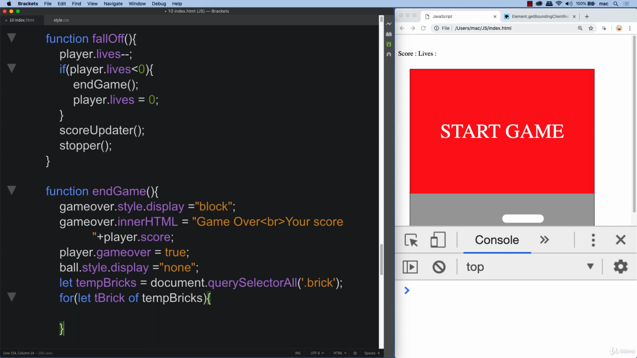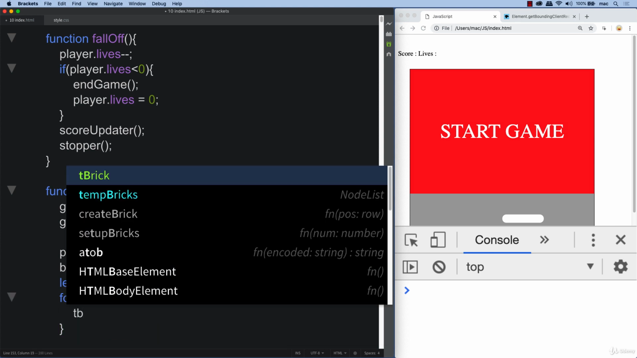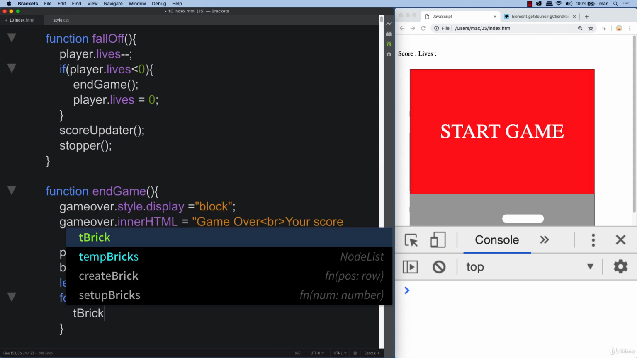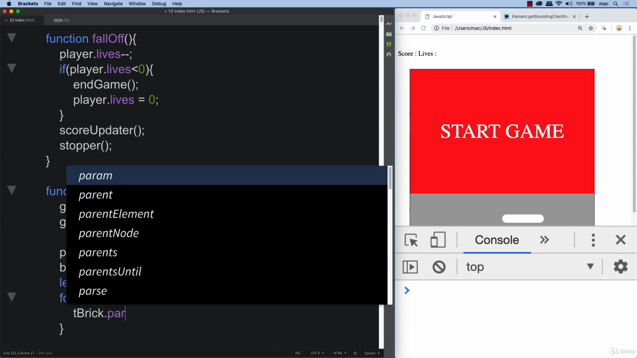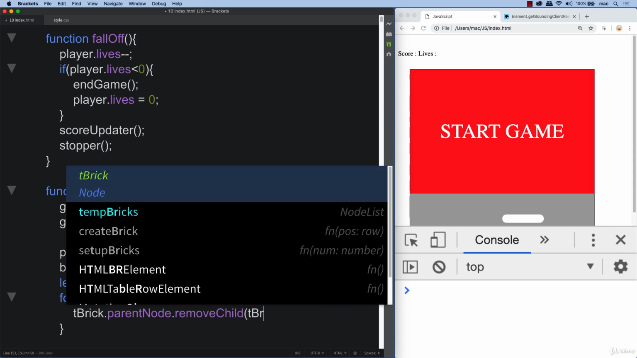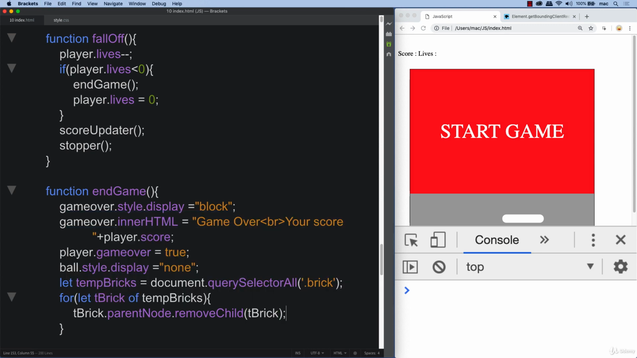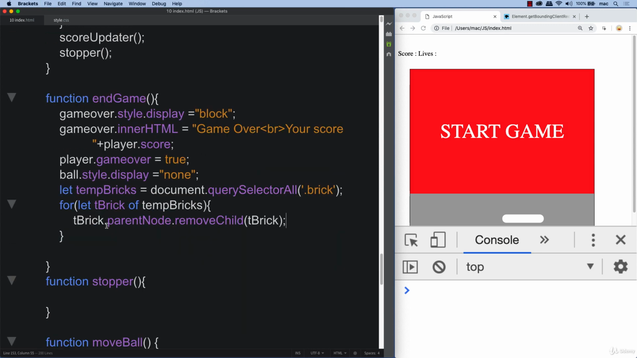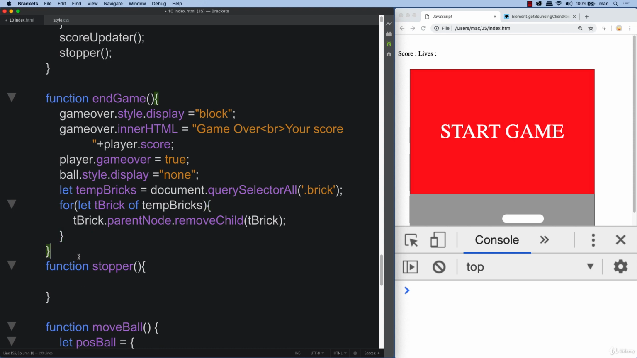So looping through all of the bricks, we can take tBrick and then parentNode, just as we did before where we're removing the child. So removeChild, and the child that we're removing is tBrick. This will make sure that none of them are left. And really, at the end of the game, we want to just completely clear up the board. So that should take care of clearing up the board.